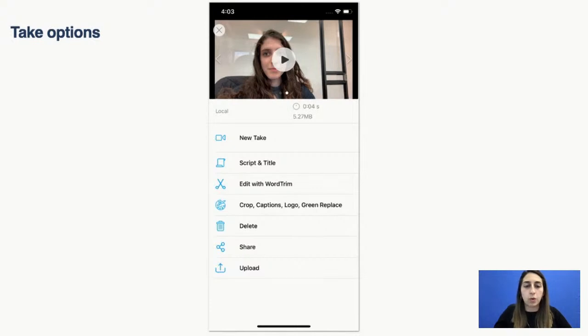So we have the option to make a new take if we didn't like the video that we did. We can edit with WordTrim, we can delete, share, and upload. All these features are available on the free plan. But if we want to use crop, caption, logo, and green replace, they are available only on the starter and the plus plan, which I highly recommend if you want to take your videos to the next level.